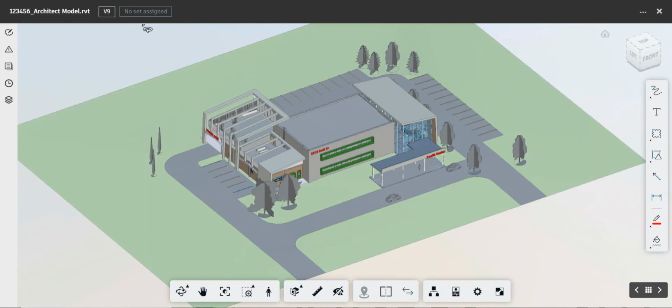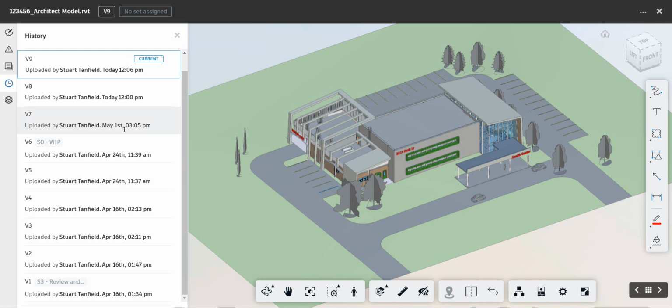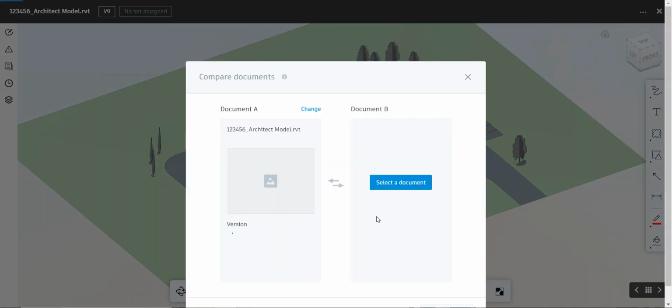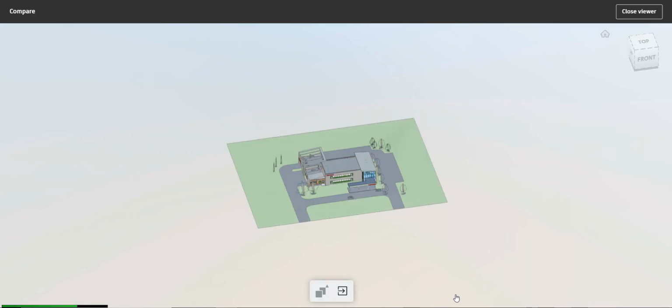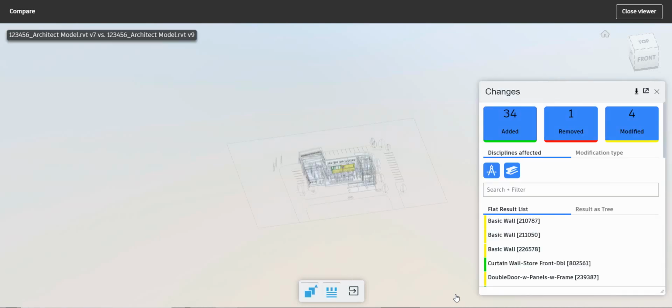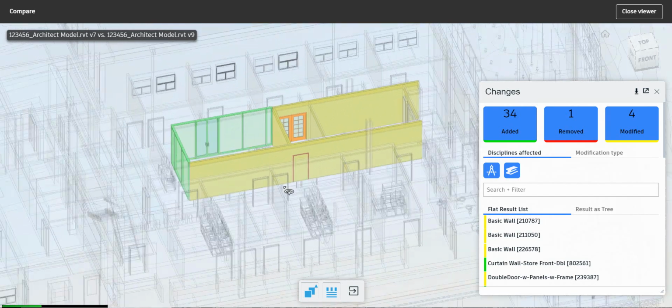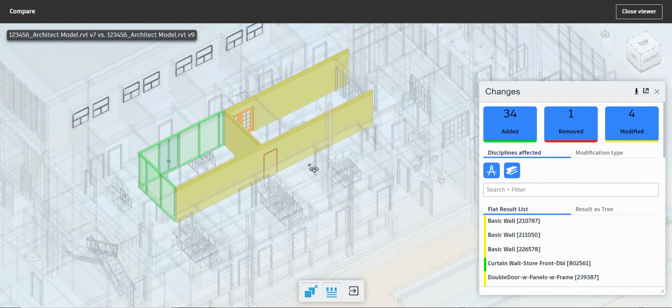We may also want to compare the versions for review. Here we can see we are on version 9, and if we click to view the history, we can see the audit trail indicating when each version was created. And here I can clearly see that I'm on the most recent version, as the current button indicates. By selecting compare and choosing the two models that I want to contrast, I can apply the compare tool. BIM 360 will now present the results in a very graphical manner, indicating which parts may have been added, removed, or modified.